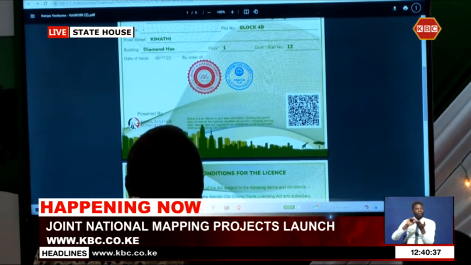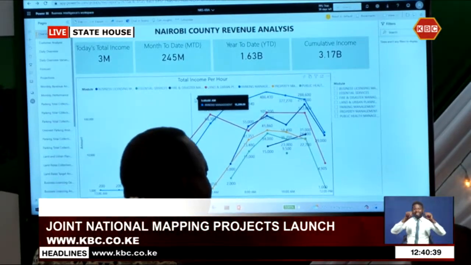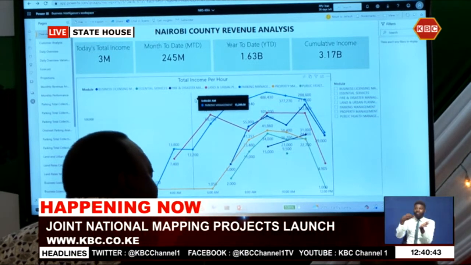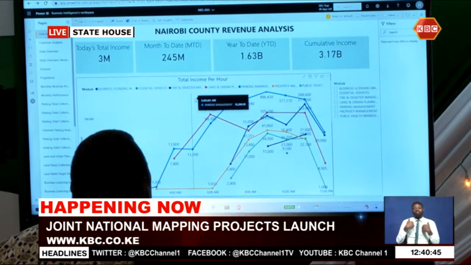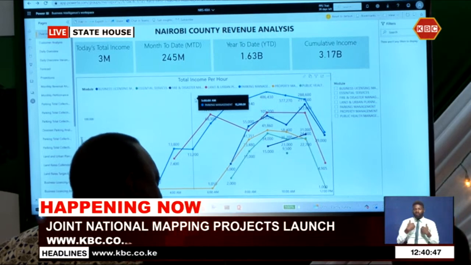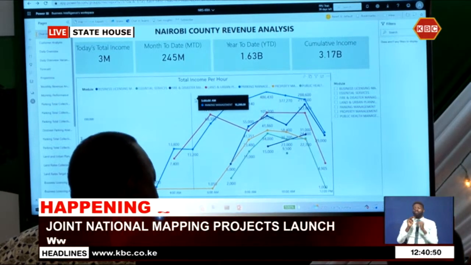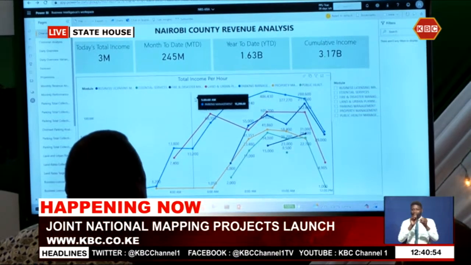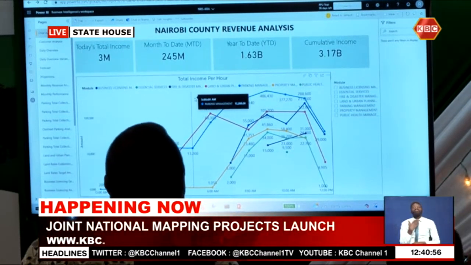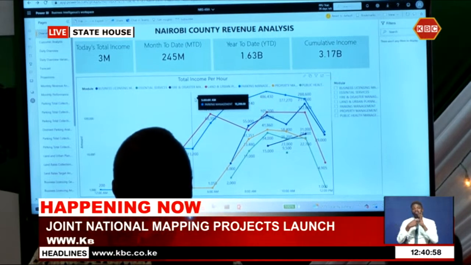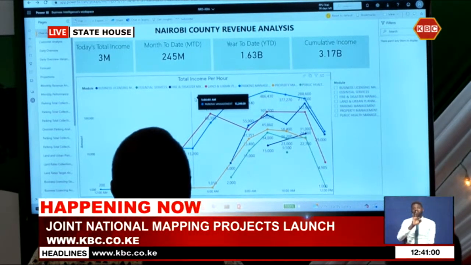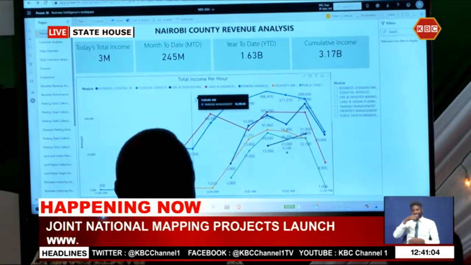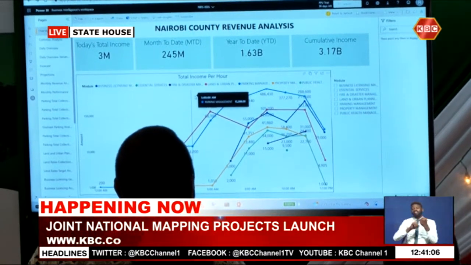Sir, for you to be able to make a decision on finance issues, you must have a report. And we are talking of 1,000,001 administrative reports that are in this system and are easily customizable in a way that you want. This is a dashboard showing how much you've been able to transact today. As at now, we are at 3 million. Sir, this month, we've done 245 million. This year, we've done 1.6 billion, and cumulatively, we've done 1.17 billion.